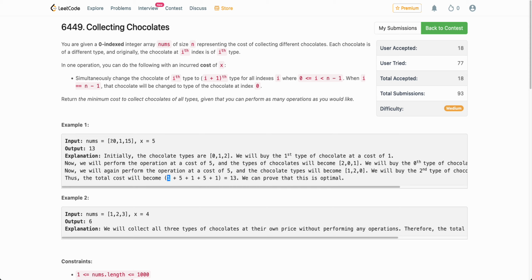Now, let's say you apply the operation. Initially, this was the state, like the 0th chocolate was at 0, the first chocolate was at first, and so on. Now, when you apply the operation, the ith type will move to the I plus 1th type. So the 0th chocolate will move here, the first chocolate will move here, and the second chocolate will move to the first index. So this will be the state now. In other words, the second chocolate will now cost 20, the 0th chocolate will now cost 1, and the first chocolate will now cost 15. Now, you can say, okay, I will now buy just the 0th chocolate. So if you buy the 0th chocolate, you will again incur the cost of 1.